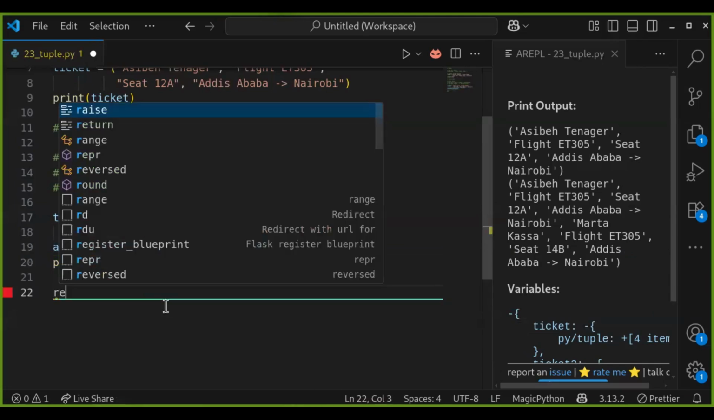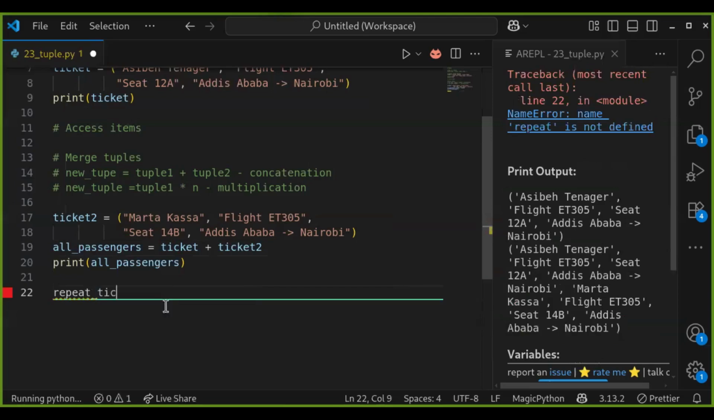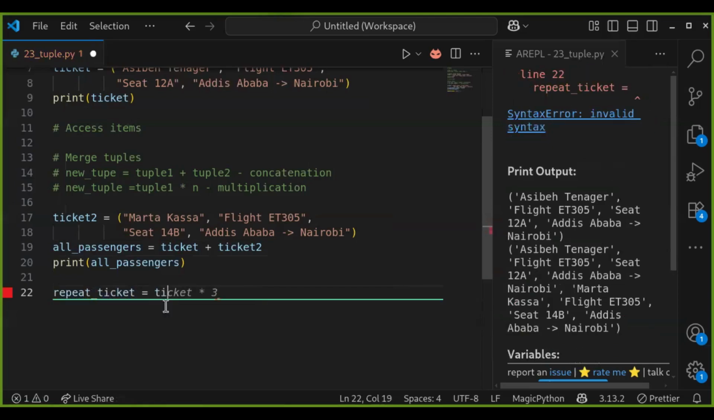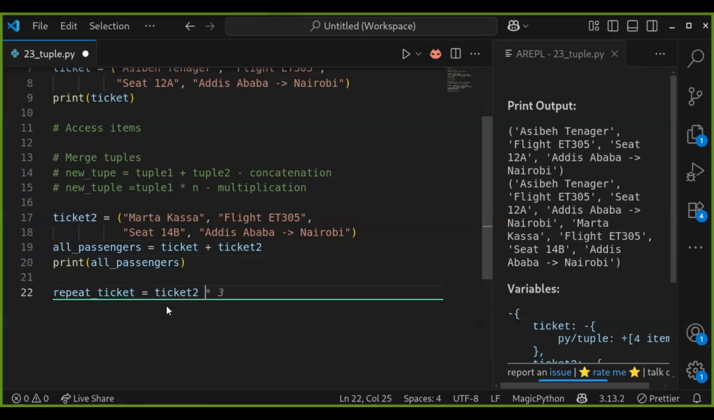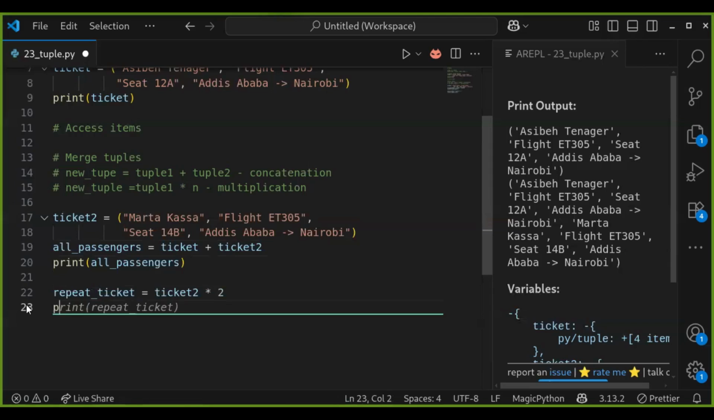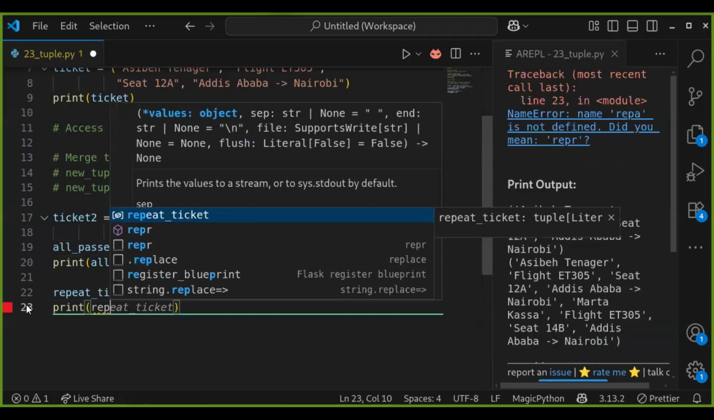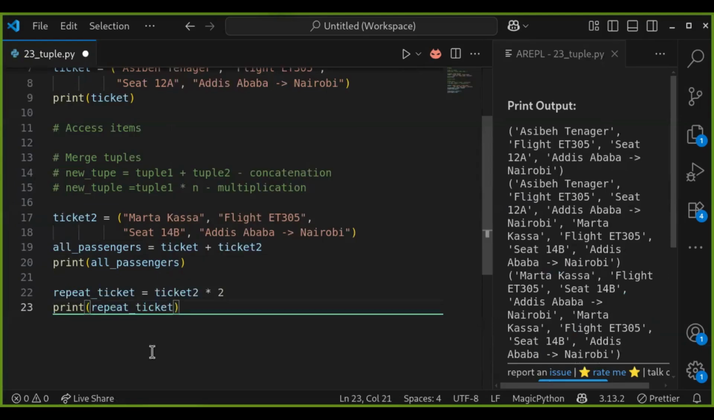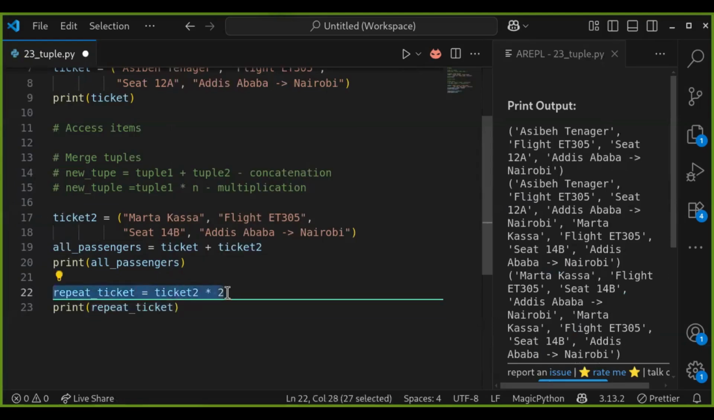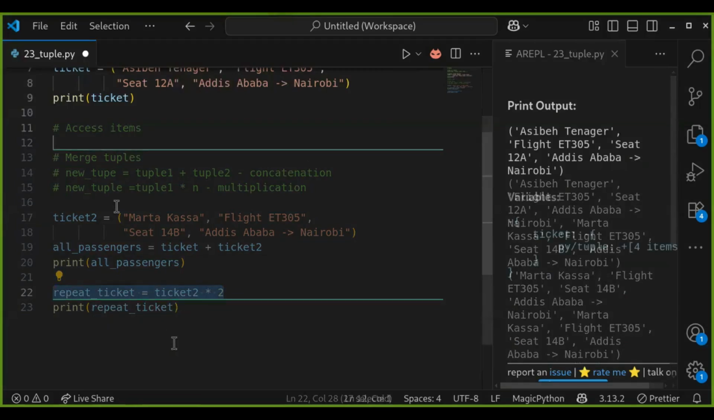We can also multiply a tuple to repeat the items. For example, repeat ticket equals ticket2 times 2. Then print repeat ticket. Multiplying a tuple is useful when we need to duplicate data, such as printing multiple copies of a booking or sharing the same record multiple times.